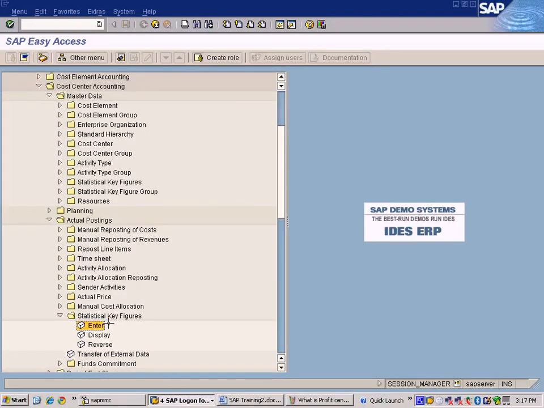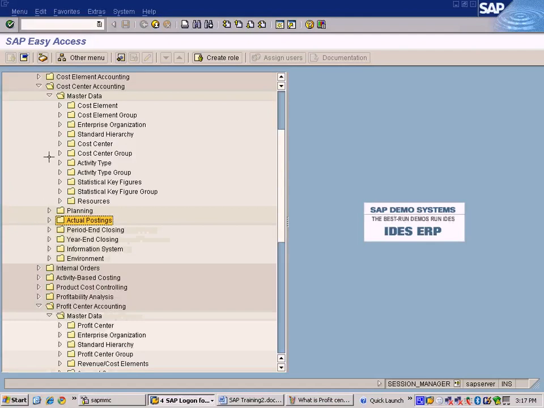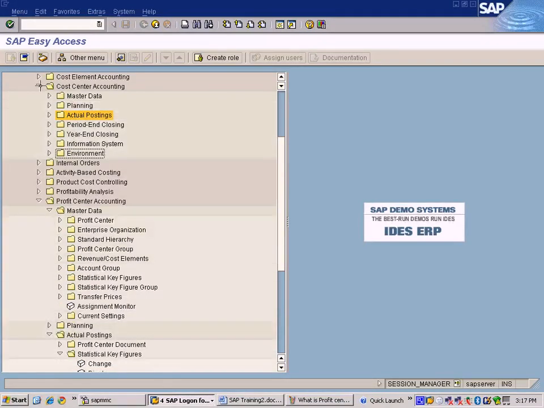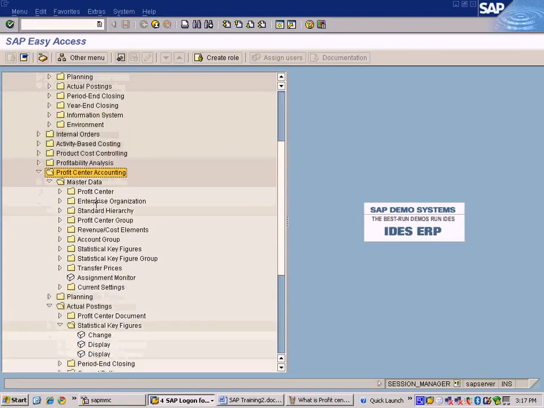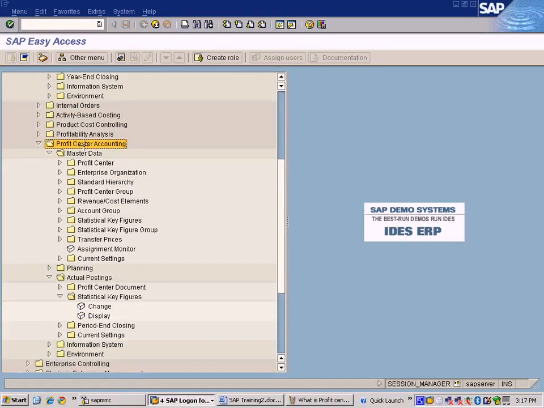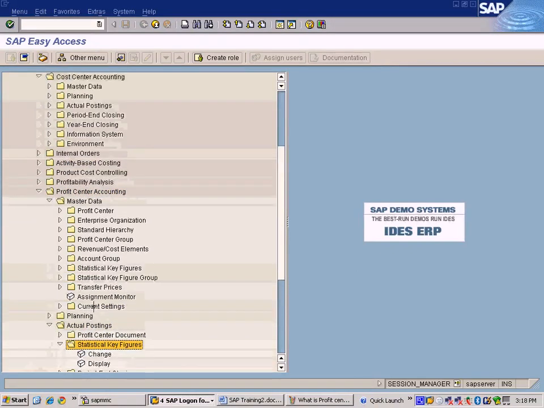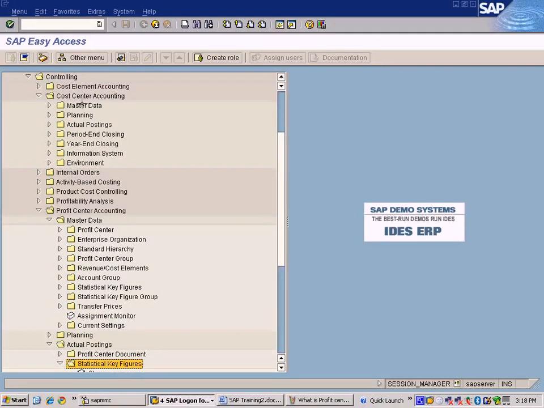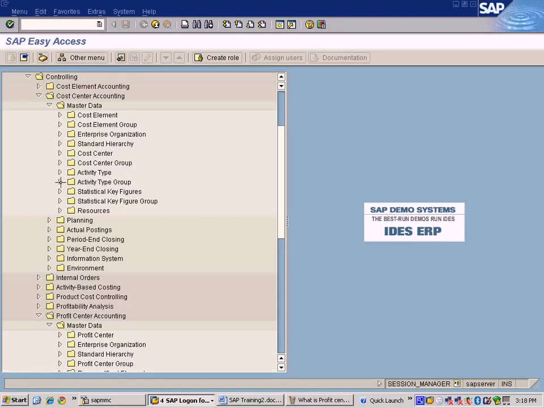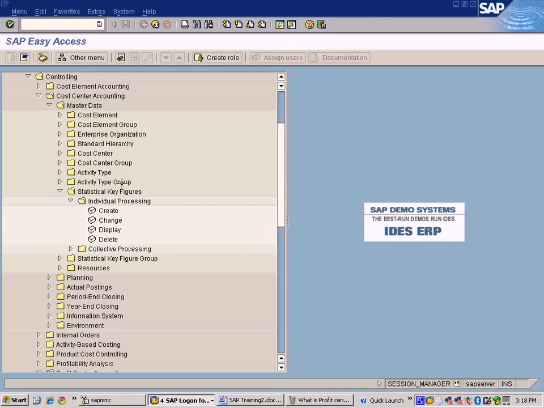I made a mistake. Actually, you're not supposed to post the actual floor space under the cost center, because just now we did it in the cost center accounting. Since we are doing the assessment profit center, we need to enter the floor space in the profit center accounting module under actual posting, statistical key figures.